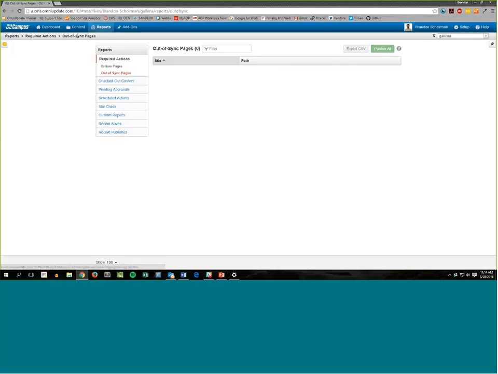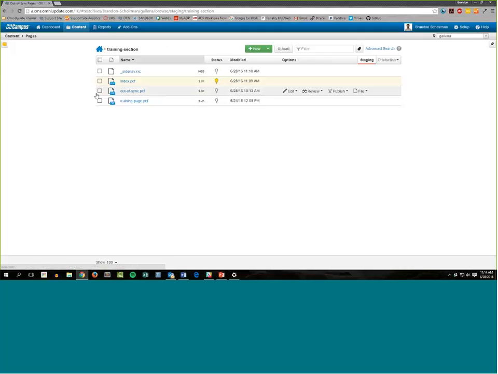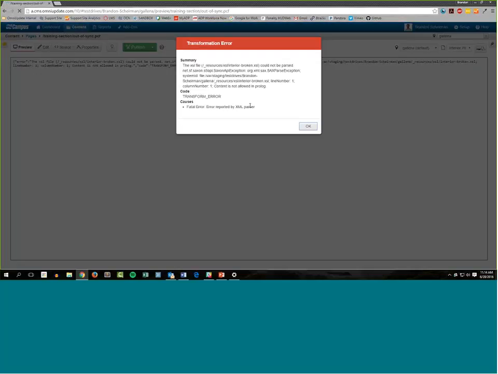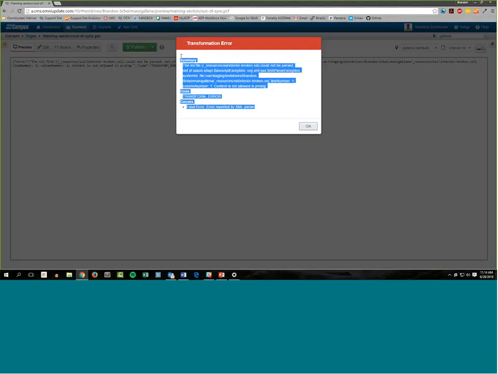The other way is you might actually have to go and manually adjust the Xsl in order to fix it. What I was expecting to have to do would be going to the Xsl that is rendering this out of sync page, and I would have to go and fix it. So it looks like I'm still getting an Xsl issue. I'm getting this transformation error, so I can't see my page.